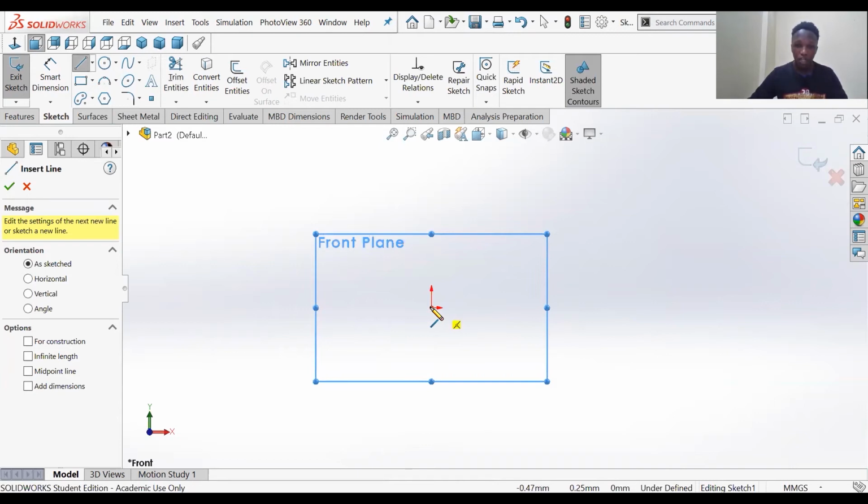So just come here and click on the origin. Now as you click here, you see there's a yellow box that appears down there, which shows you a relation. This relation is known as a coincidence. It is showing that we are going to give a relation where our origin and our sketch are going to coincide.